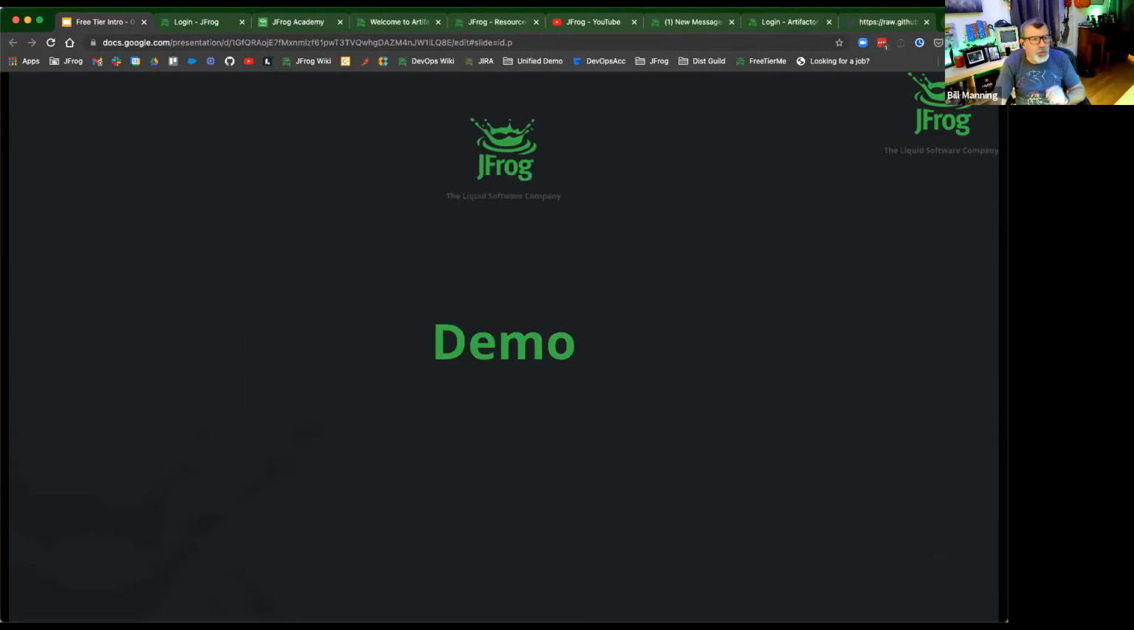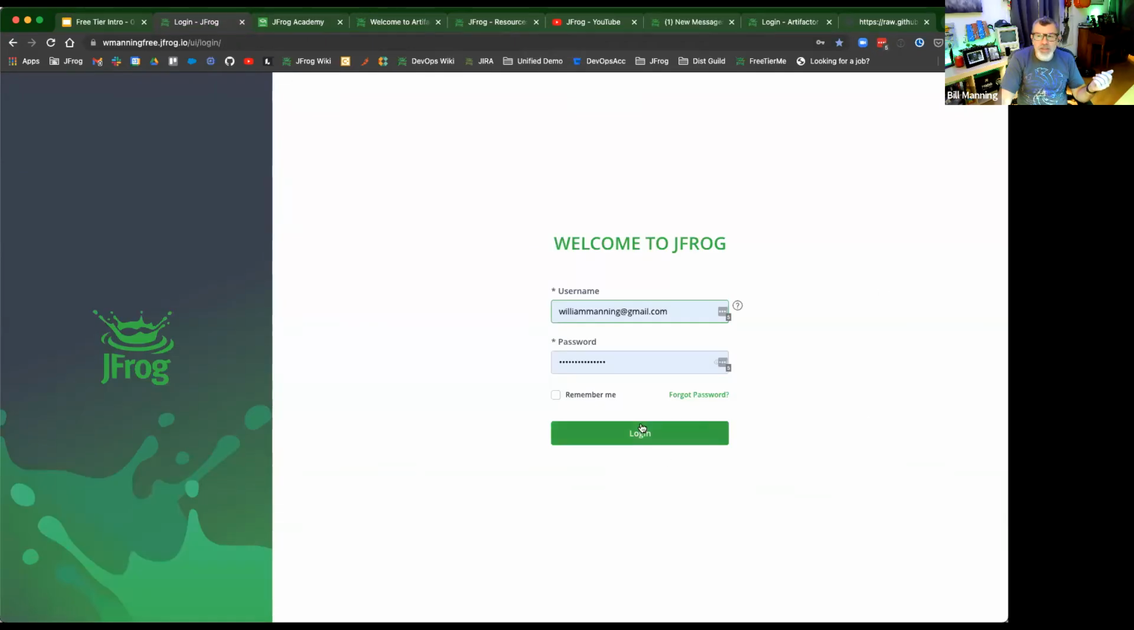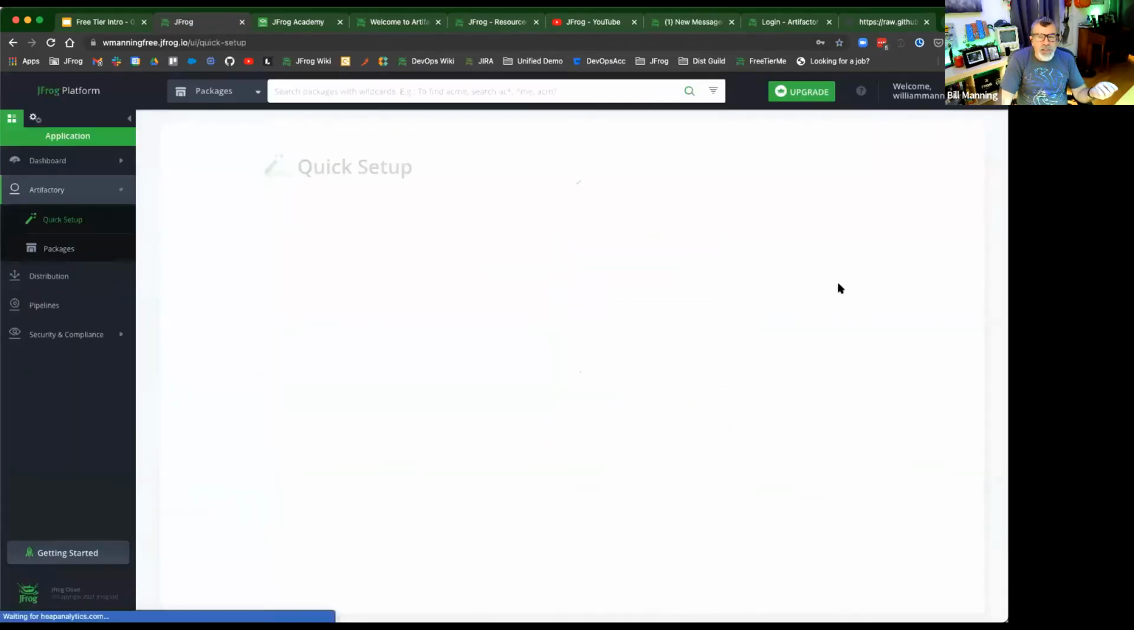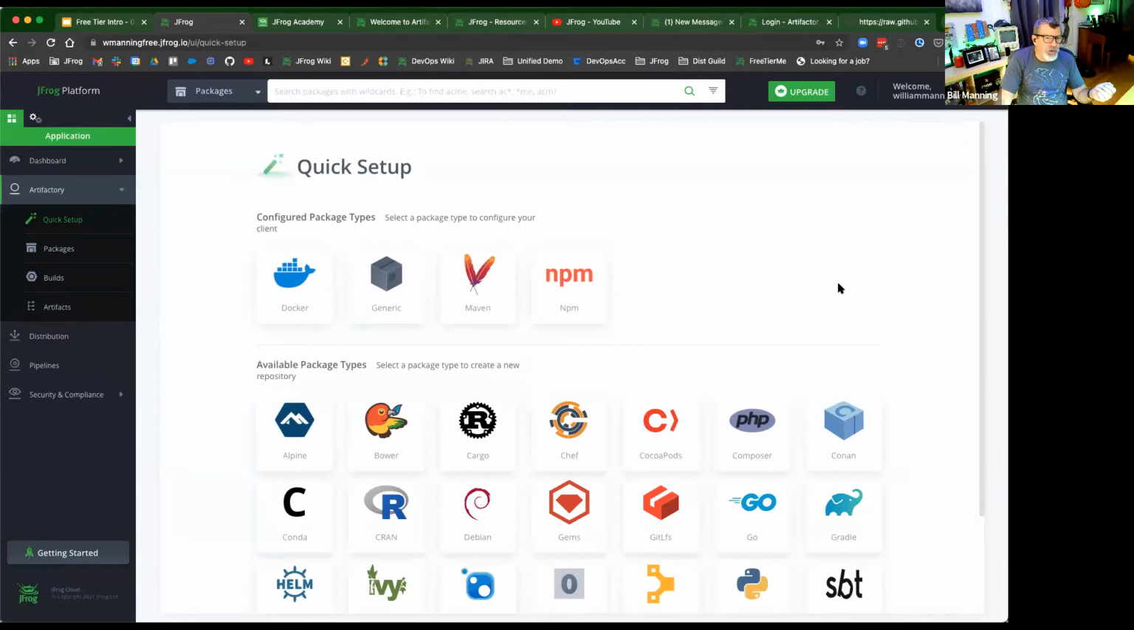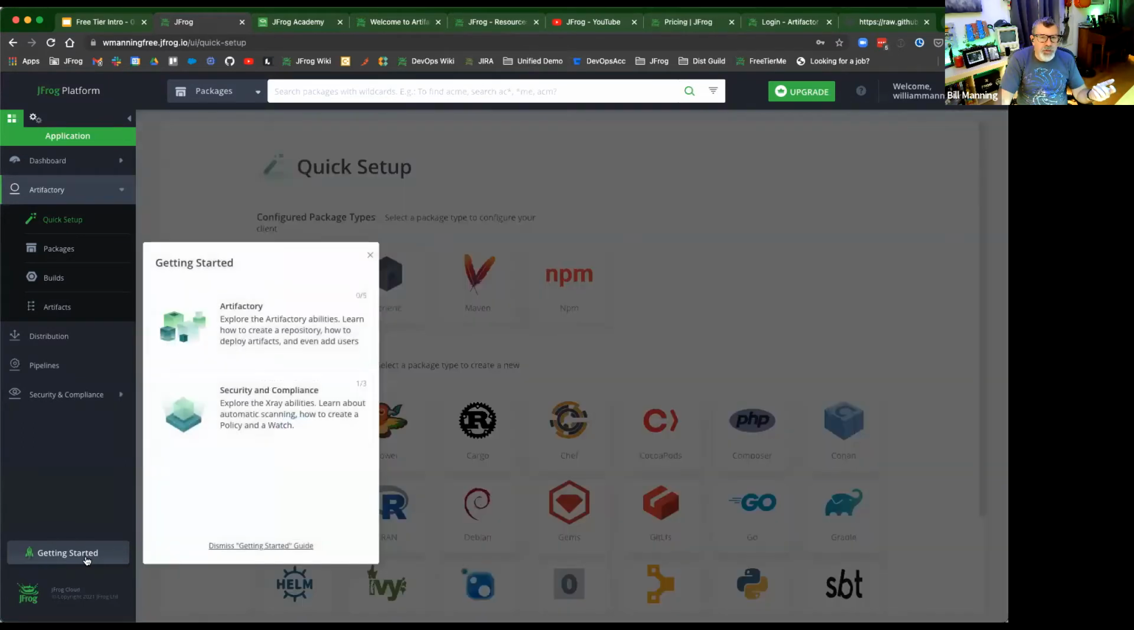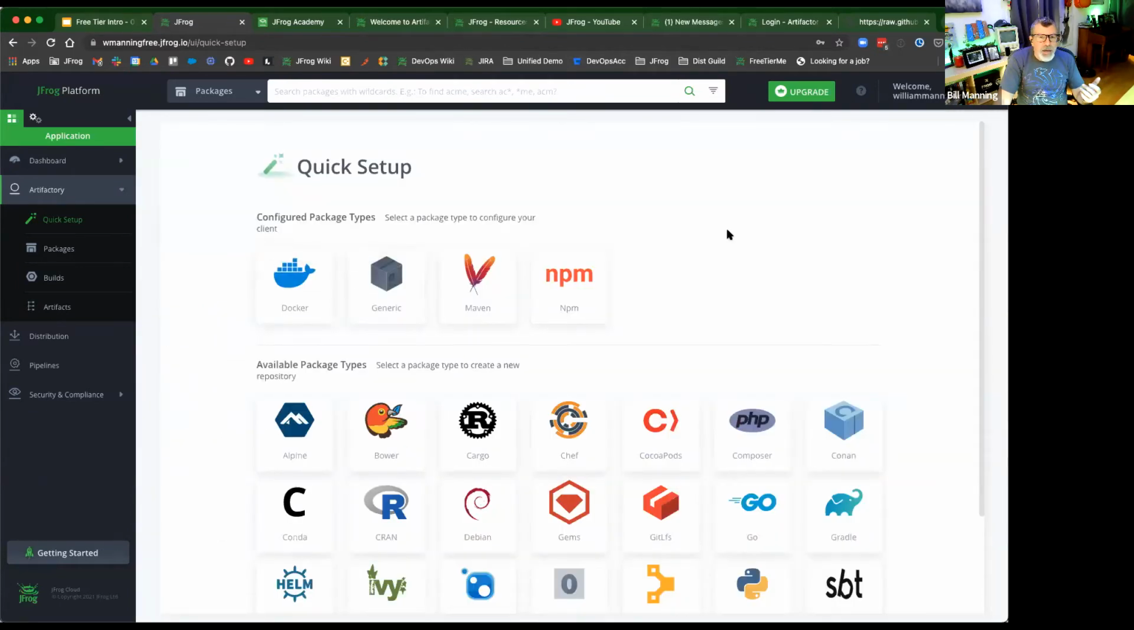So let's just go to a quick demo. Like I said, since we only have 30 minutes, I want to be able to show you what we have. So first of all, here is my instance. And when you first log into your instance of your free tier, you're presented with a quick setup guide. Of course, we also have other examples over here for security and compliance, and also for how to use Artifactory.